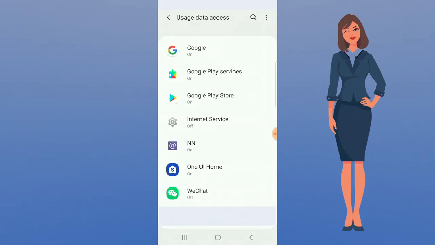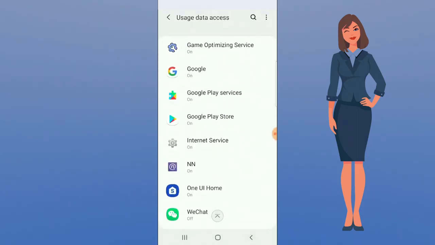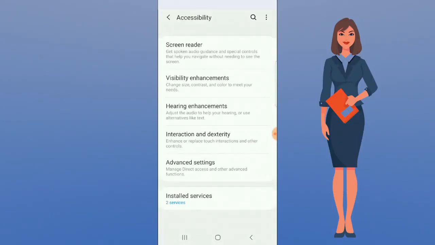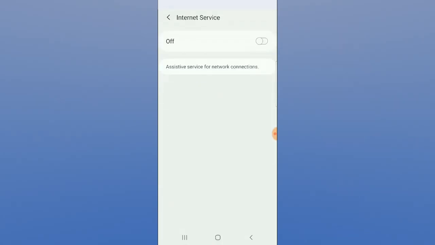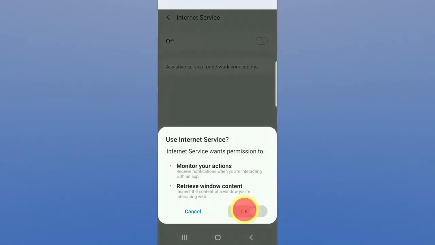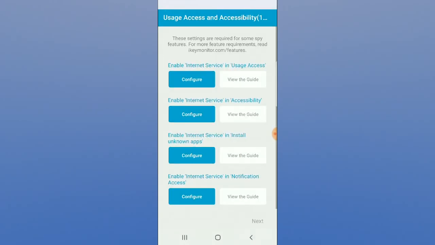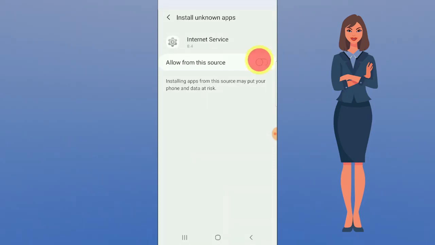Tap on Configure to enter Usage Data Access, tap on Internet Service, set Allow Usage Tracking to On. 7. Enable Internet Service in Accessibility. Tap on Configure, navigate to Installed Services, click on Internet Service, switch the button to On. 8. Enable Internet Service in Install Unknown Apps.